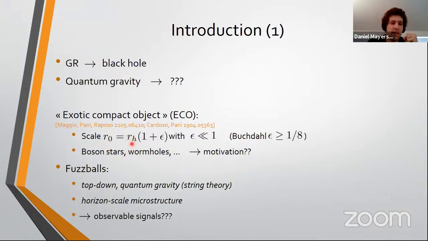So if RH is the horizon scale of the black hole of this given mass, then this compact object, because it doesn't have a horizon, has to extend a little bit beyond the horizon scale. It can't be a lot beyond, because then it wouldn't really mimic a black hole very well. It has to be around, but a little bit larger than the horizon scale. So you parameterize this by saying that the object is parameterized by a scale R0, which is a little bit larger than the corresponding black hole radius might be. And so this epsilon needs to be much smaller than 1, right? So that's why it's a compact object.